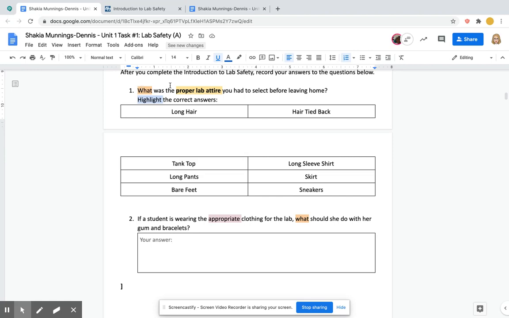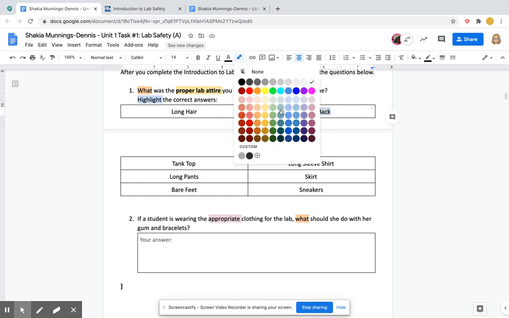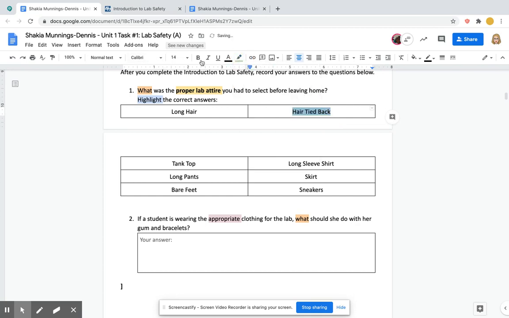So here, I always highlight what type of question it is. So like this is a what question. It's asking you what is the proper lab attire. Then you're going to highlight the correct answer. So do anything that you can do to show me which one the correct answer is, right? On Google Docs, if you highlight it like that and then click a color, you can change the color.